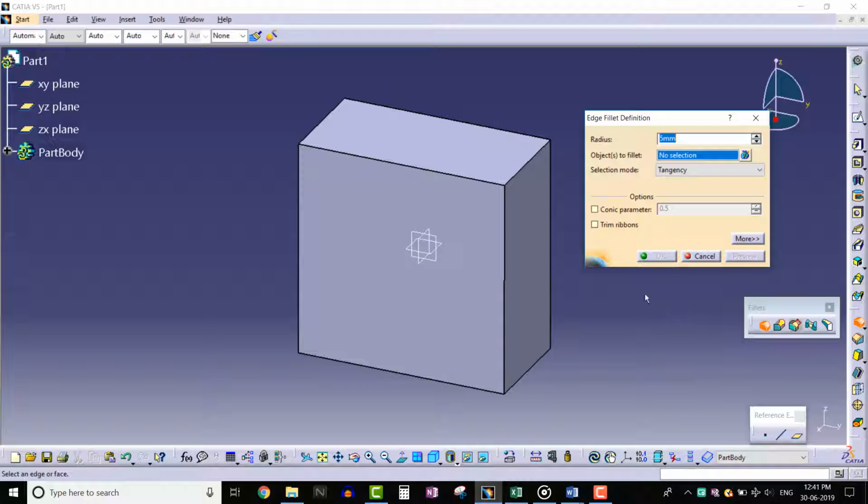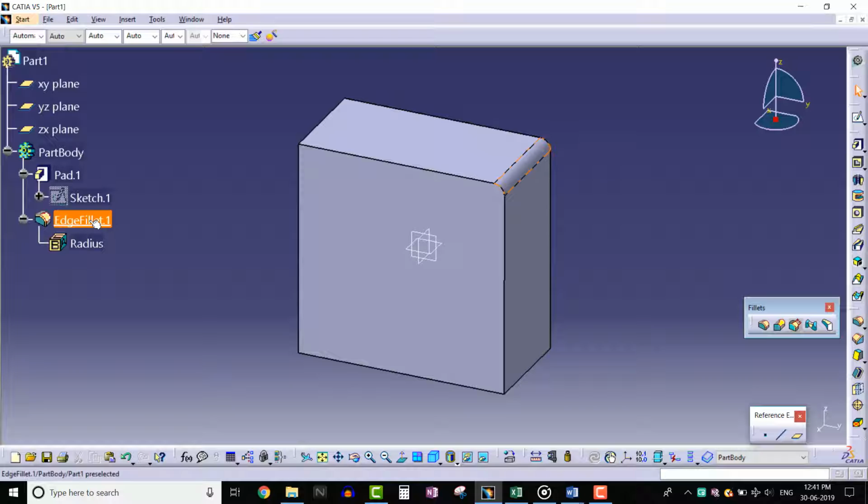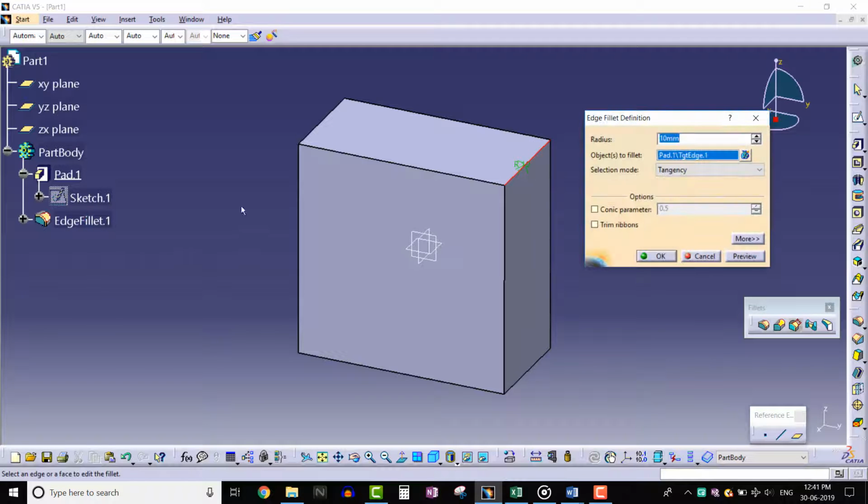Let's select one of the edges like this. Enter the radius value as 10 mm. Click Preview and OK. We can see that a round is created on the edge. Double click on the Edge Fillet to reopen the Edge Fillet dialog box.